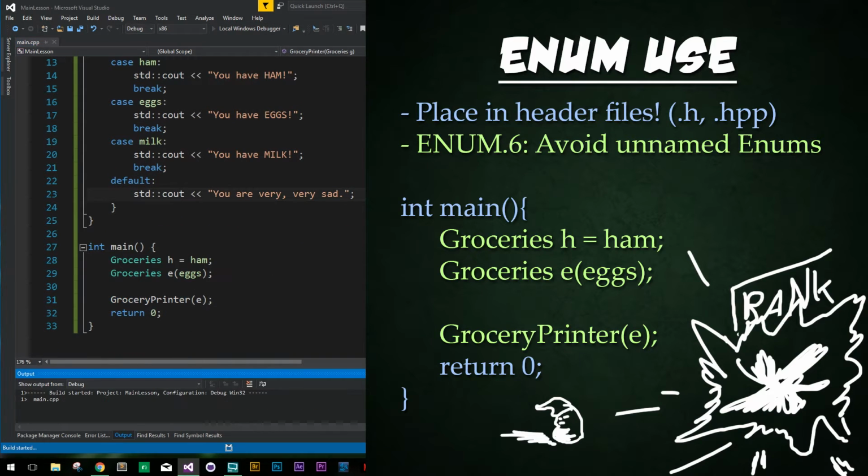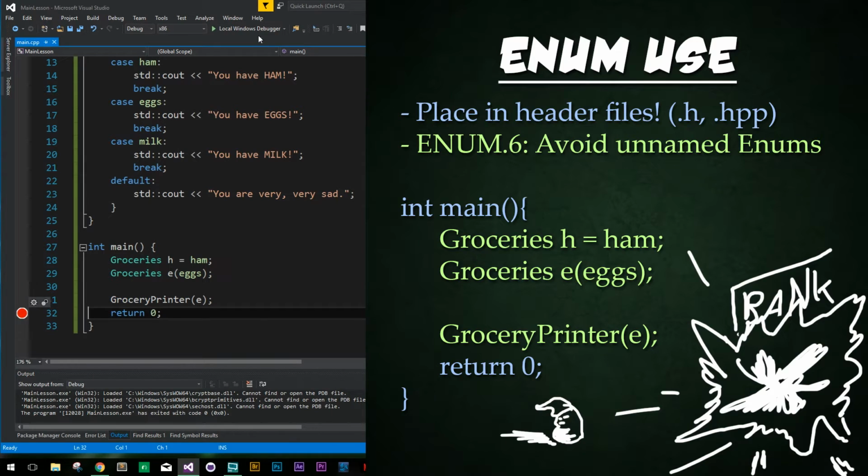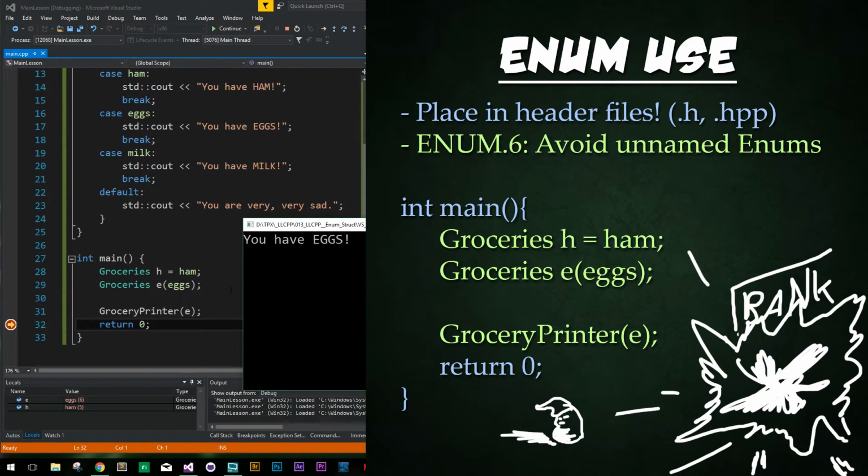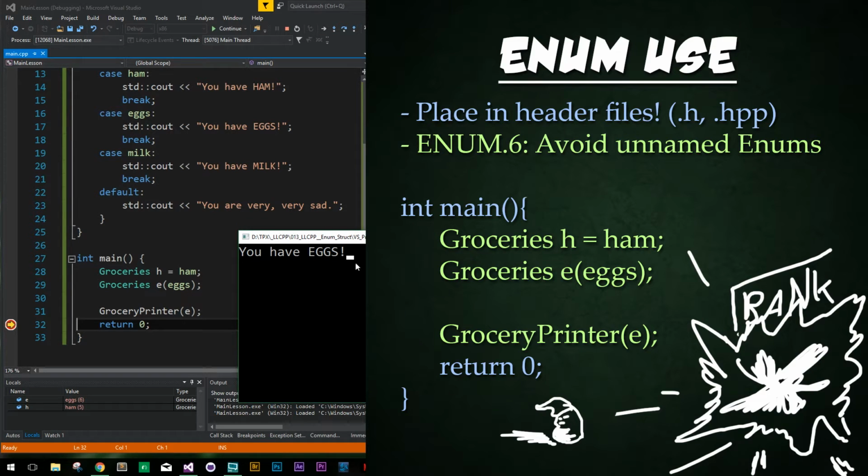And now if we run that, let's see what happens. Oh, forgot to set a breakpoint there. And now let's go ahead and run it. It says you have eggs. That indeed works. So we successfully identified eggs from being instantiated and then passed into a function and a switch statement, which printed out the statement of you have eggs.